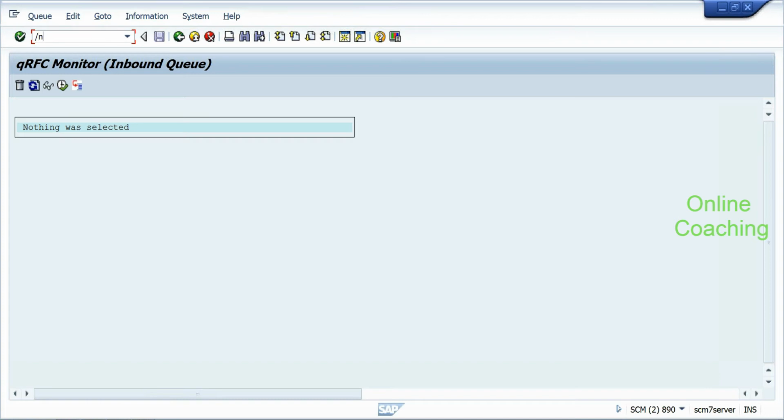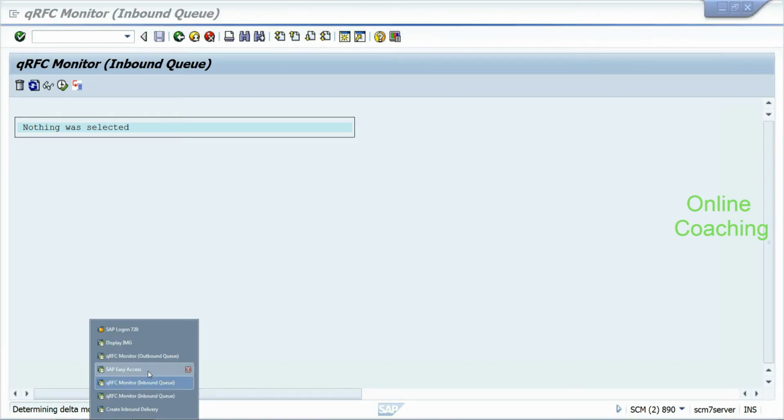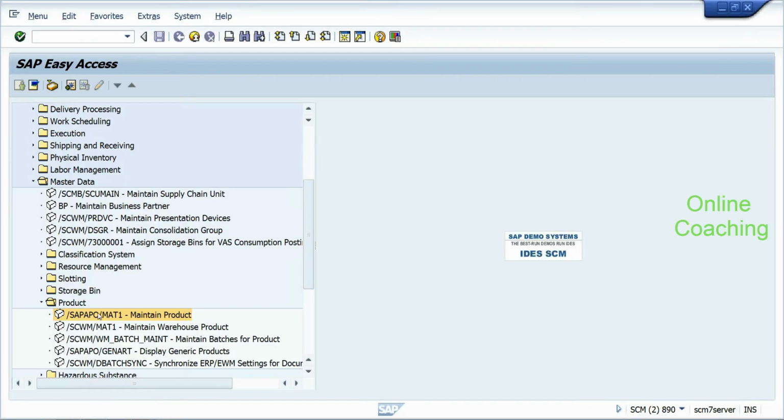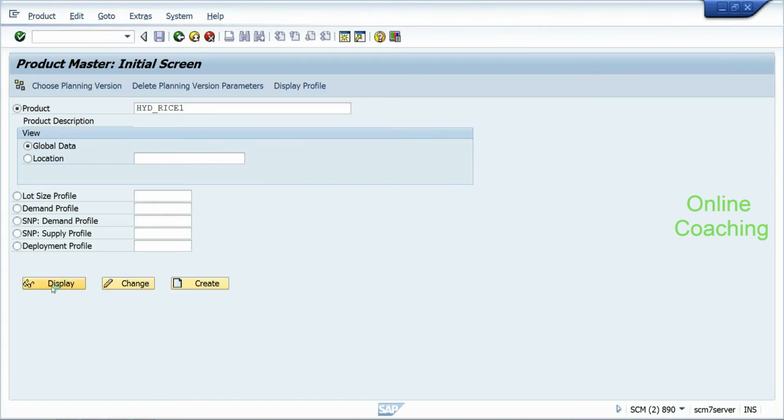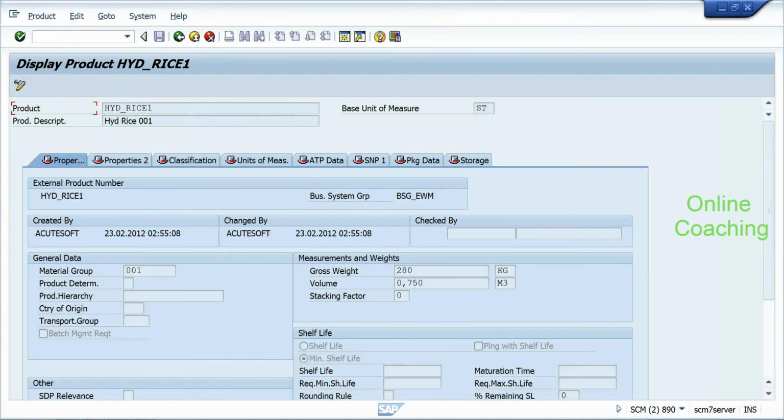My queue got cleared in SCM, so let's see in the SCM system. Now if I go to maintain the product, HYD rise 1, you can see now, right? Can you see in SCM system? So either apply that note or go to the debugger and just make the two size of RCs 0 so that it will skip that particular part of code.